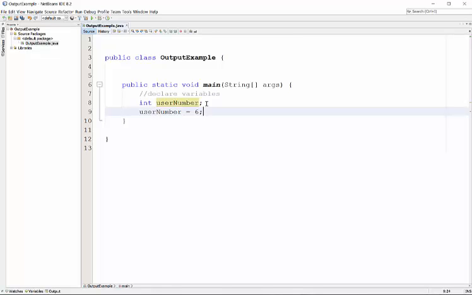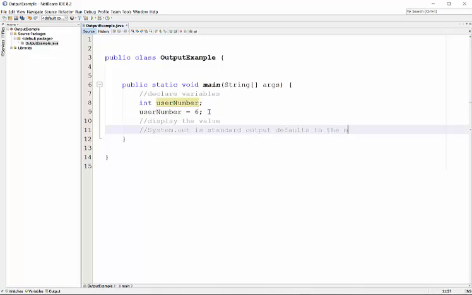which really doesn't mean anything at this point. We're just using that variable name in something. So now if I want to print that out, let's go ahead and do, let's see, I guess I'll give you a comment. Let's display the value. And it turns out that System.out is standard output, and standard output defaults to the monitor. So that's sort of a Java thing.